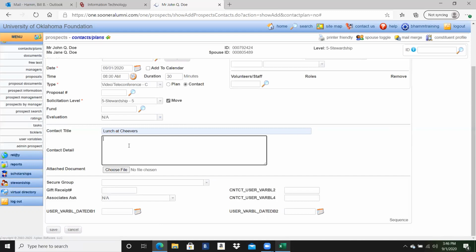For qualification visits, a contact report should specifically provide some variation of yes, potential prospect is qualified as a prospect, or no, potential prospect is not a prospect at this time. Review your information, ensure everything is correct, and then click Save.